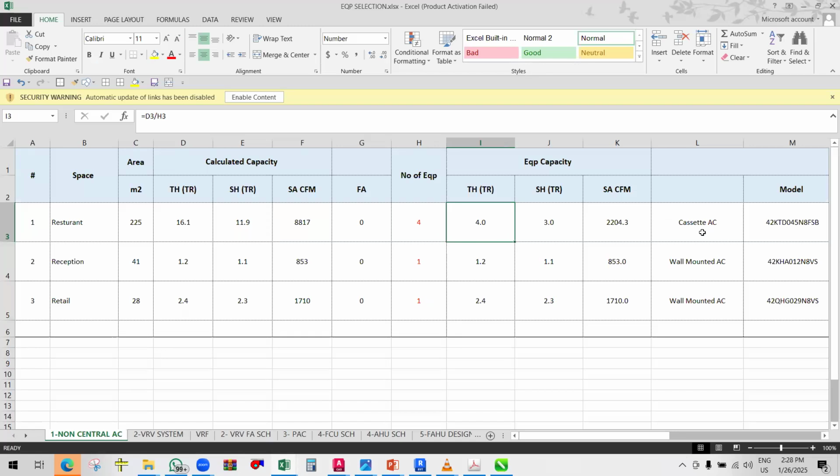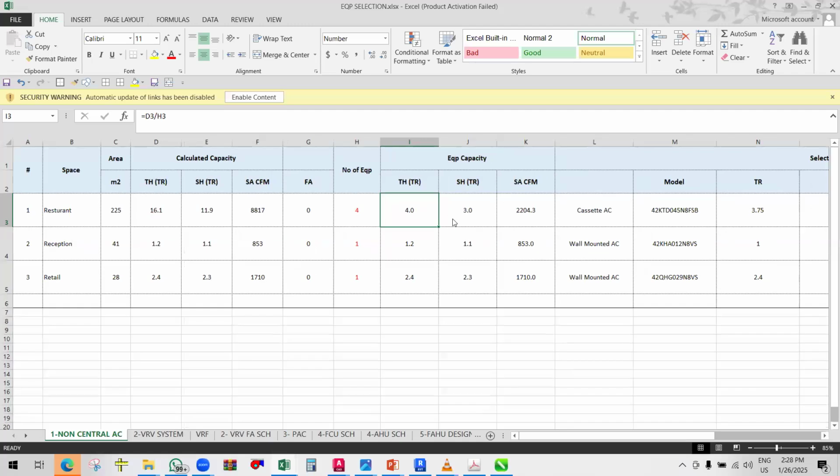So we are using cassette AC. Now I need to select the model based on this one. So when I select the model from the Carrier handbook or Carrier catalog, I am getting 3.75. Okay, 3.5. This is the selection procedure.